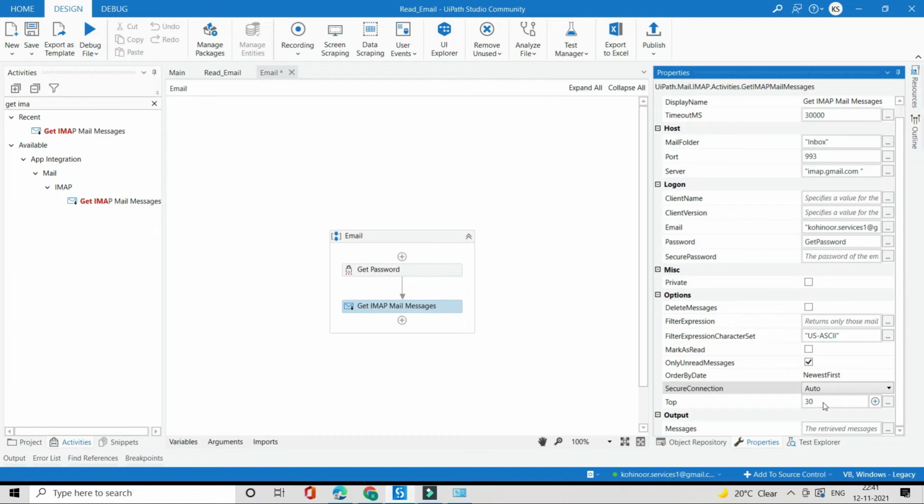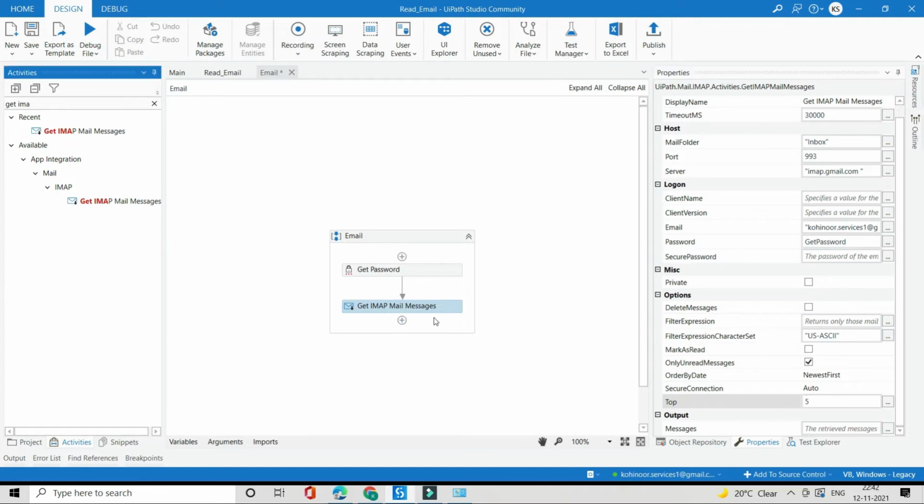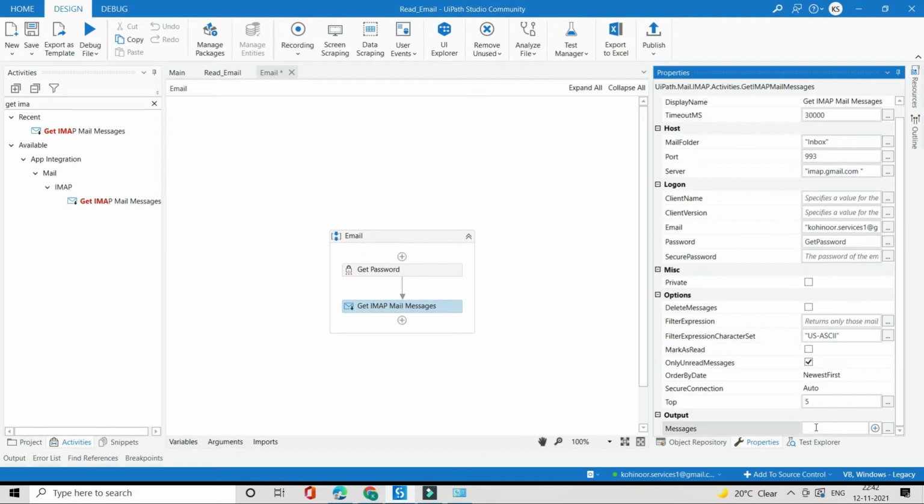Here we can specify how many emails can be read. I want to read only 5 emails. Whenever this Get IMAP Mail Messages activity reads the email, we have to store that email in a variable, that is the output variable. So here again I'll press Ctrl K and give the variable name, that is get email.